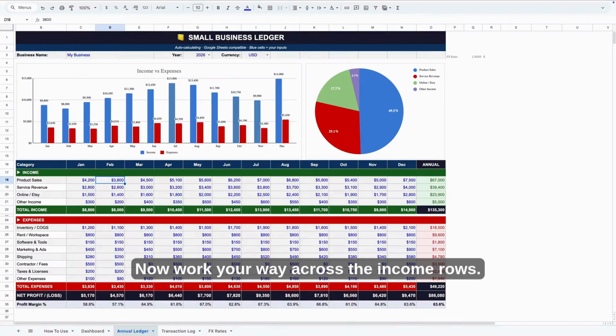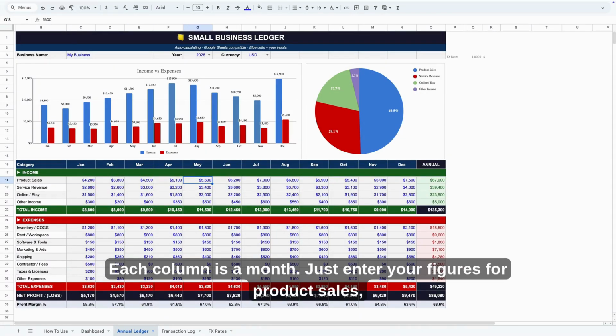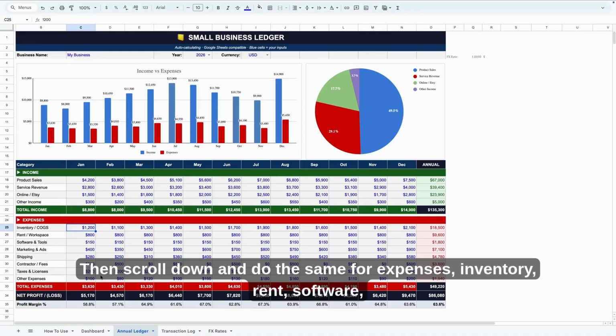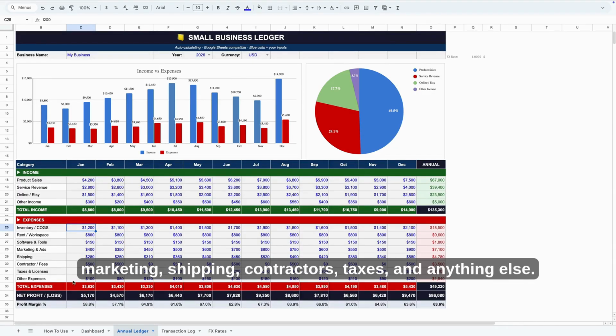Now work your way across the income rows. Each column is a month. Just enter your figures for product sales, service revenue, Etsy payouts, and any other income sources. Then scroll down and do the same for expenses, inventory, rent, software, marketing, shipping, contractors, taxes, and anything else.